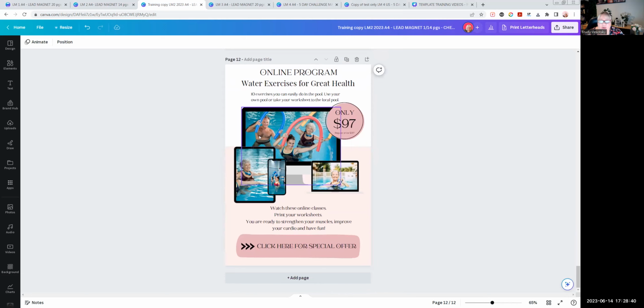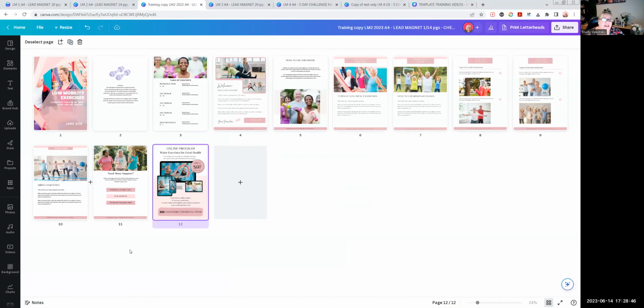So that was really quick. I just dragged and dropped photos into that and just typed that up. So again, that is something that you could easily create with Lead Magnet 2.